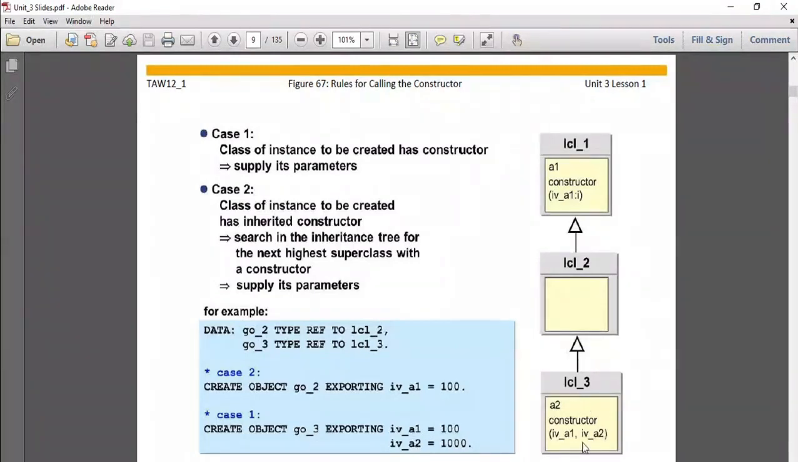If the parameters are the same, suppose in lcl1, the base class constructor, has one parameter, and similarly the derived class lcl3 has the same parameter, only one parameter, then it cannot call the base class constructor automatically. We need to call this constructor using the super keyword in the implementation part of the derived class. In this way you can call the constructor in case of more than one class.